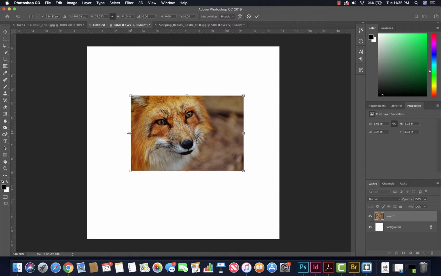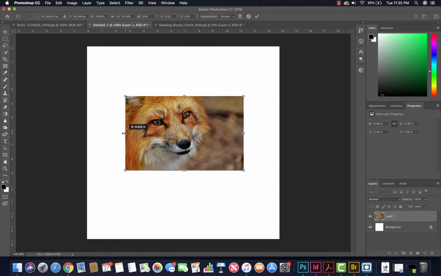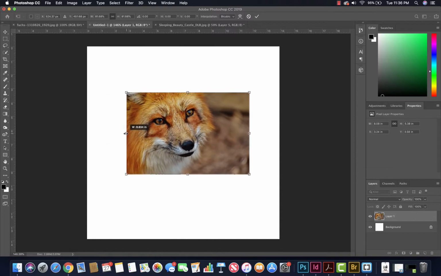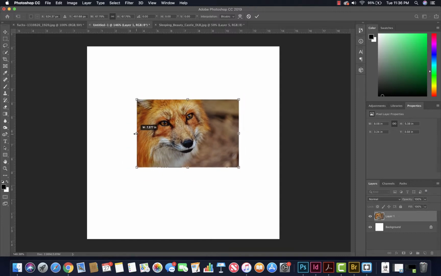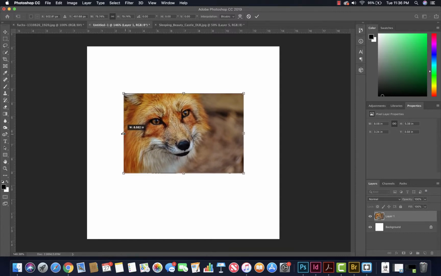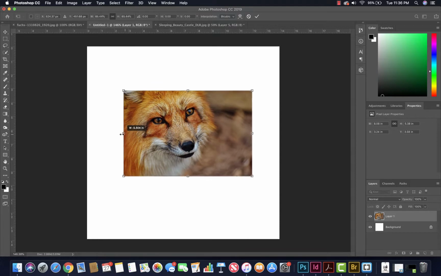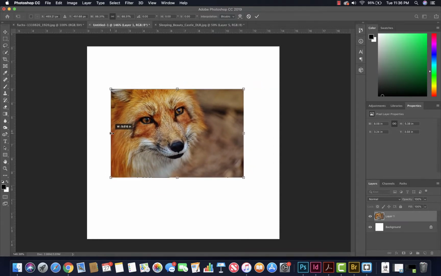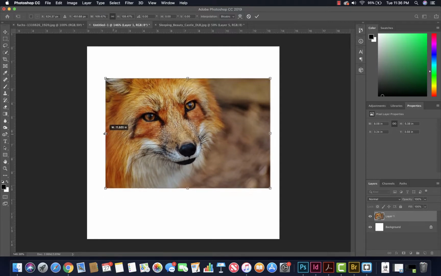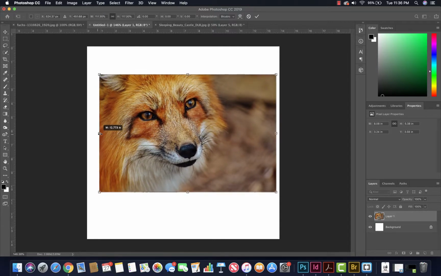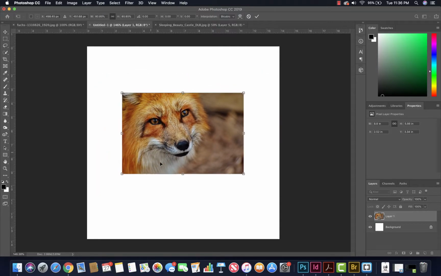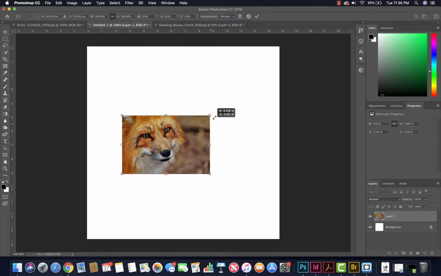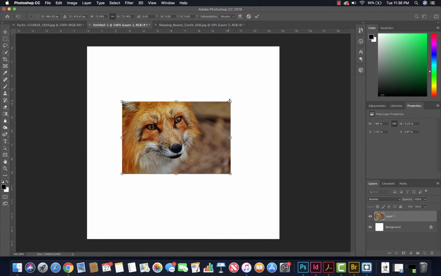One thing to note is if we hold down the Option key while we do this, it will expand from the middle, instead of just from the side. So holding the Option key will expand it from the middle. And that is how we resize images in Photoshop with this tool.